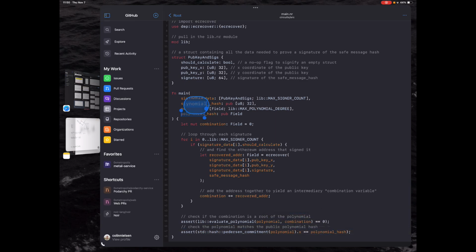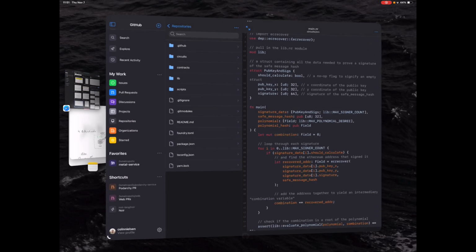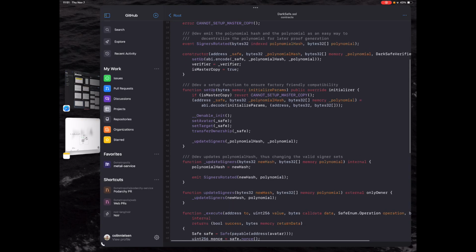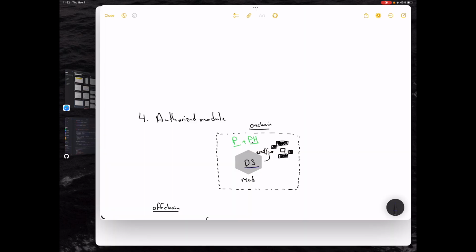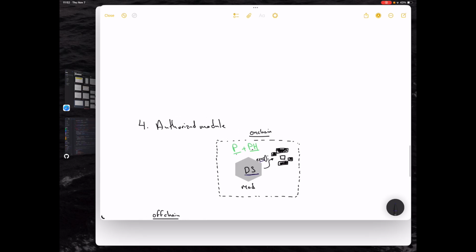So the only inputs that are public here are the polynomial hash and the safe message hash. How this works is that on chain there will be the safe module called DarkSafe, which is a Zodiac module that exists here. It stores the polynomial hash. So anyone could call the exec function to execute any transaction given a valid proof.